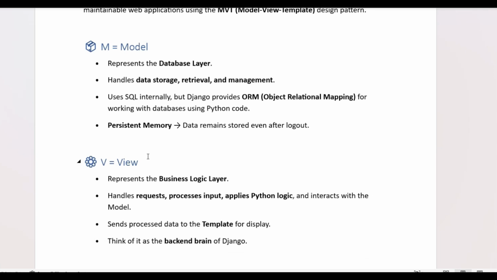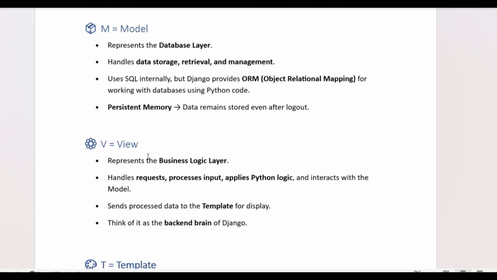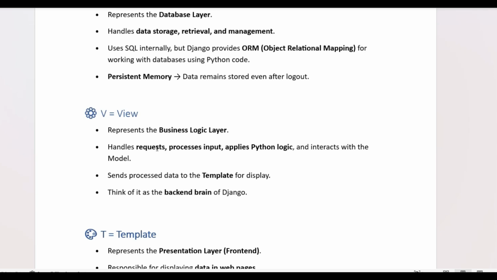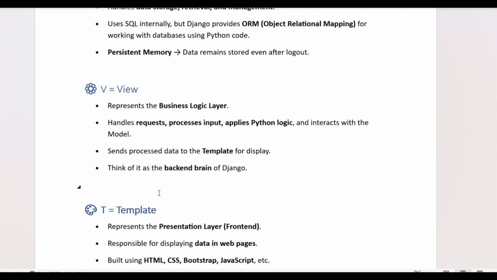The second one will be the view. View represents the business logic layer, handles the request, processes the input, applies the Python logic and interacts with the model, and sends processed data to the template for the display. And sometimes the view can be called the backend.